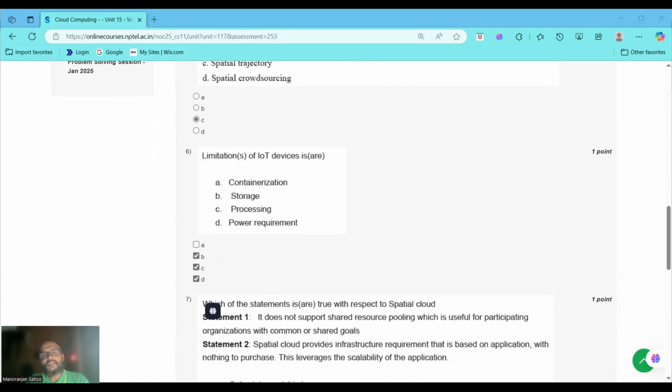Because IoT devices, that is sensors, have inherent limitations. If you choose containerization, it's incorrect because it is related to software development, not a device limit. Now, moving to option B, storage. Storage is a correct statement because of limited memory capacity. Option C, processing, because of limited computational power. Option D, power requirement. Battery life is a major constraint.